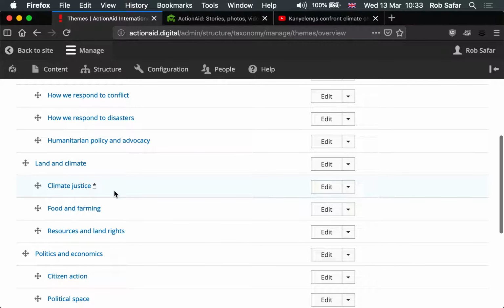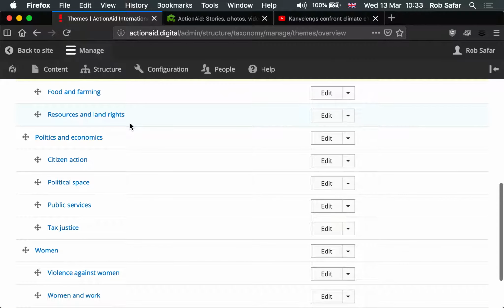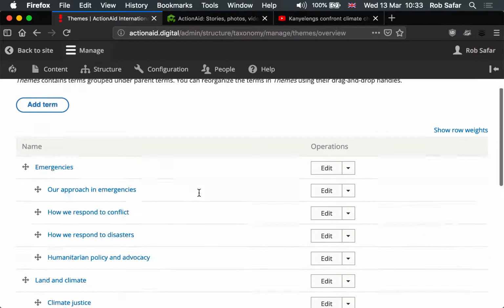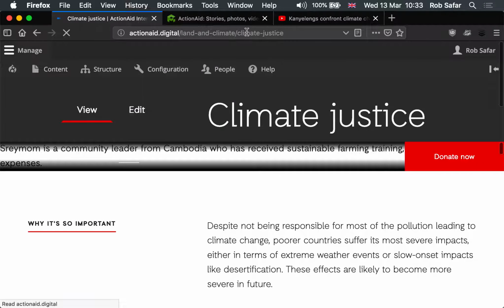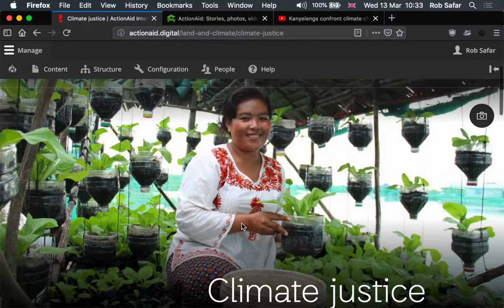And you see we've got this star here, which means that there are unsaved changes, so we have to go down to the bottom of this page and click Save. And there we go. Oh, how's about that? The URL has become land and climate / climate justice. That's a good thing, but it does mean that I'm going to have to go back and change my other sub-themes. But let's move on.